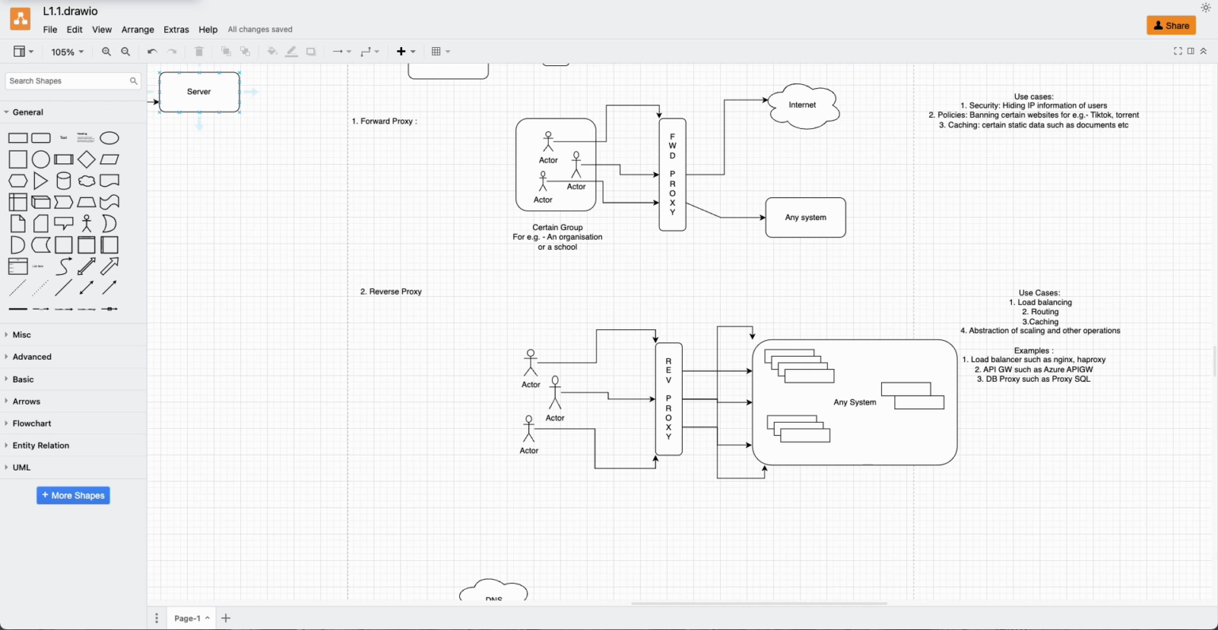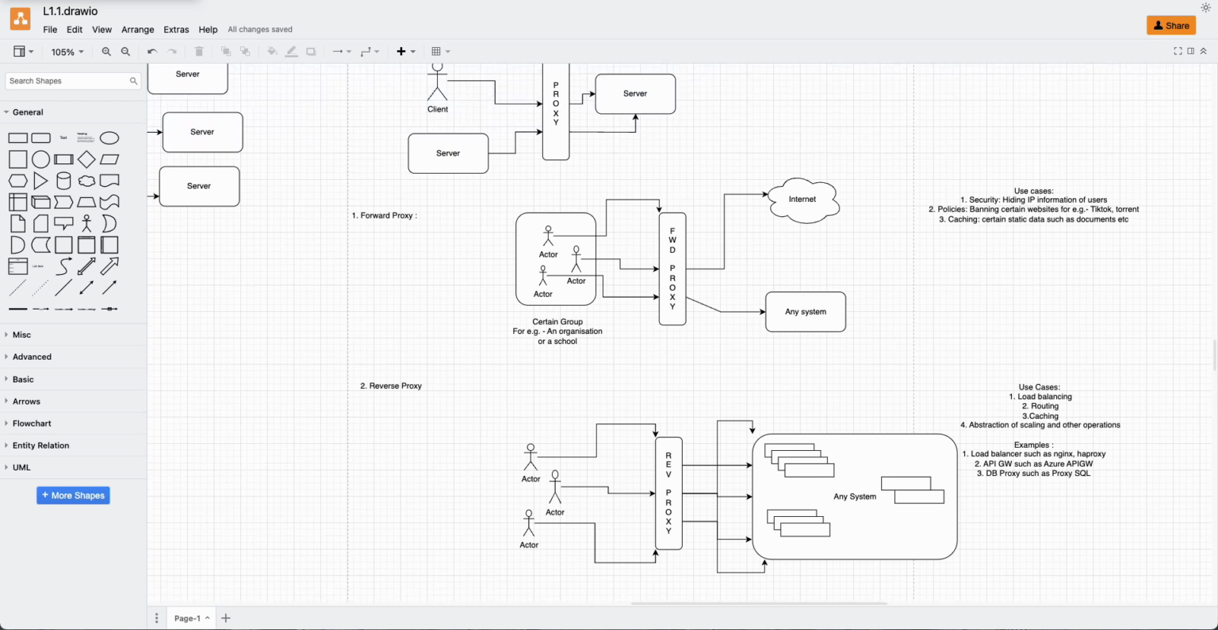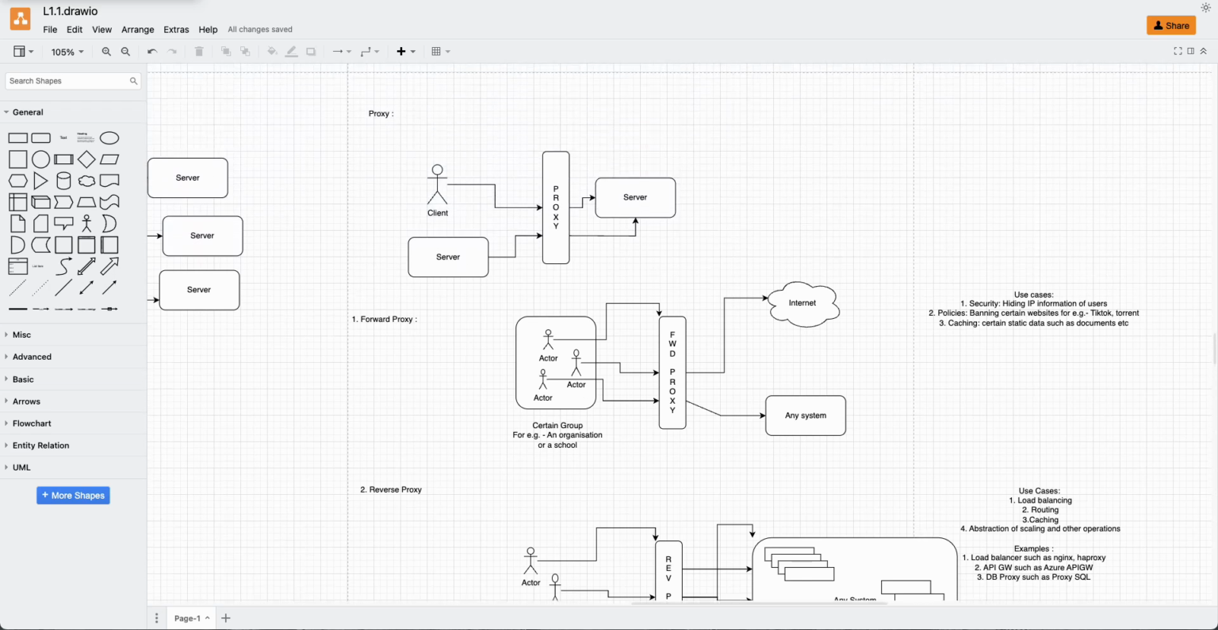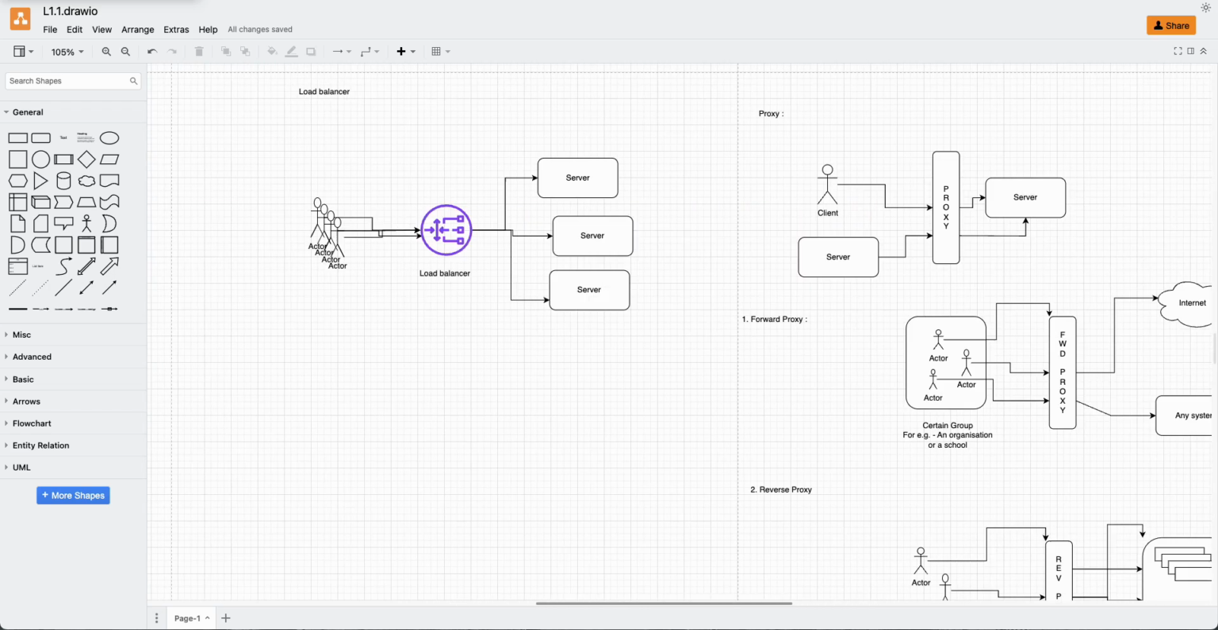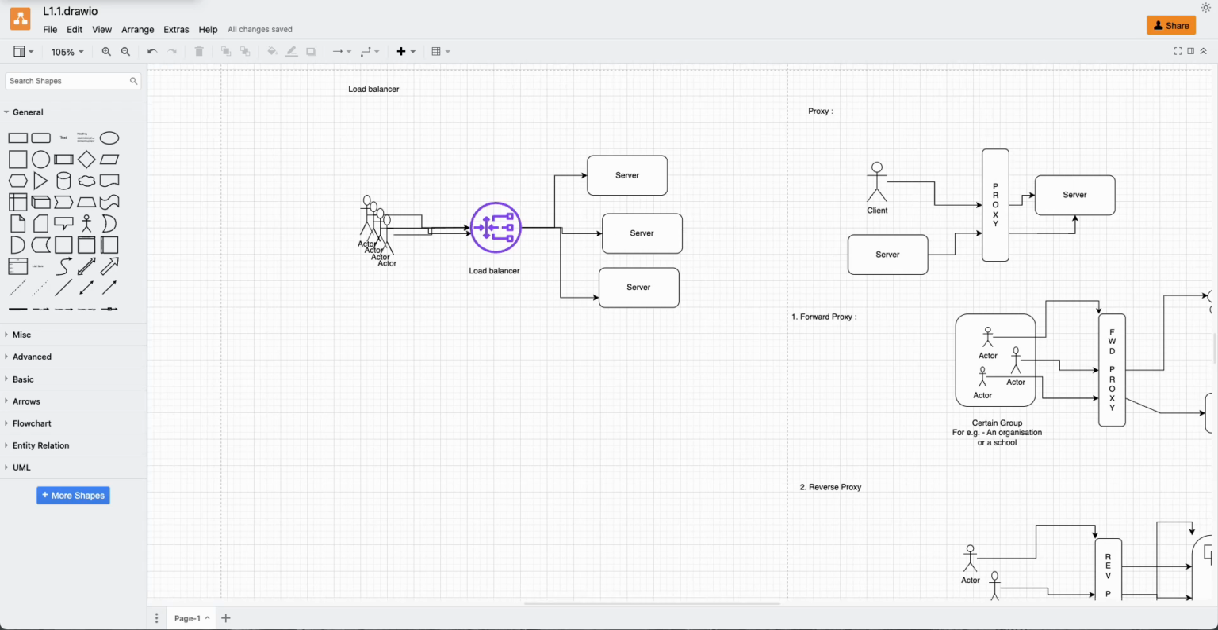So, this is more or less about proxies. And to conclude, where do we put the proxy in our big problem? Conceptually, it can be placed at two places: right in front of the actors and right in front of the server system. It also is defined by the use cases.